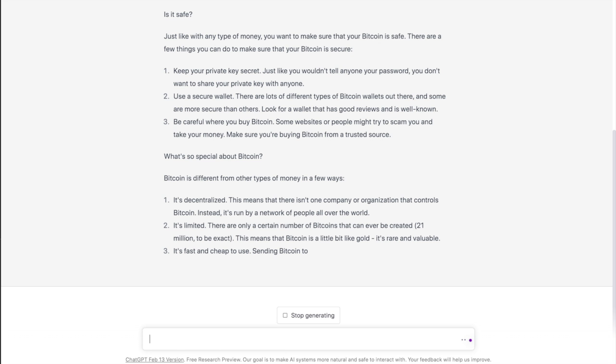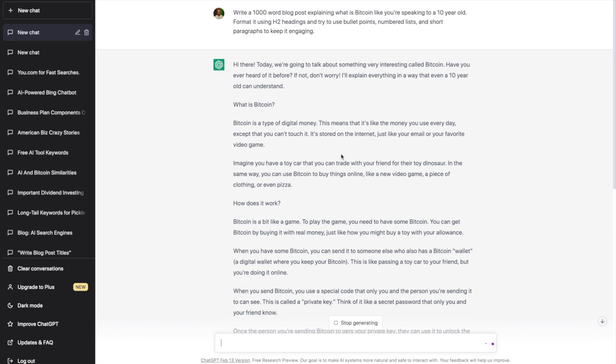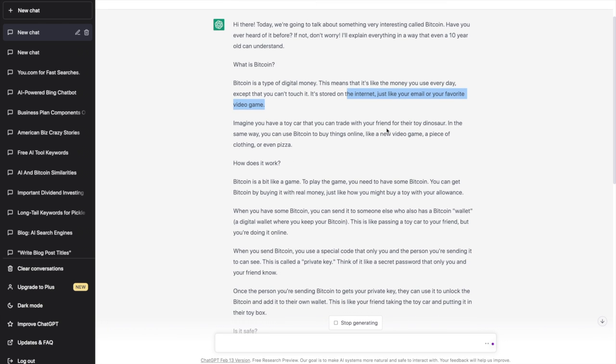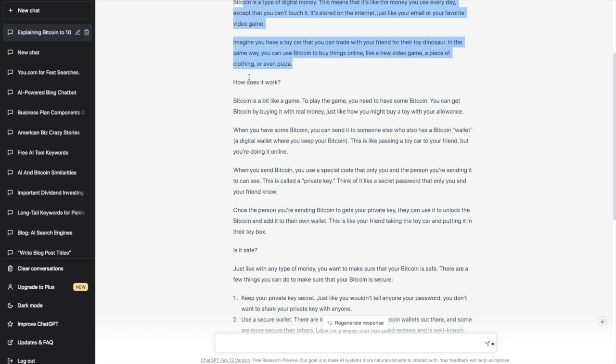Now, comparing it to ChatGPT, which is still going here, it's giving us a much longer post, it looks like. So, hi there, today we're going to talk about something very interesting called Bitcoin. Have you ever heard of it before? If not, don't worry. So Bitcoin is a type of digital money. That means it's like the money you use every day, except that you can't touch it. It's stored on the internet, just like your email or your favorite video game. Very interesting. It's using different analogies that relate to a 10-year-old, I guess. And I think this is already better than the Notion AI one.